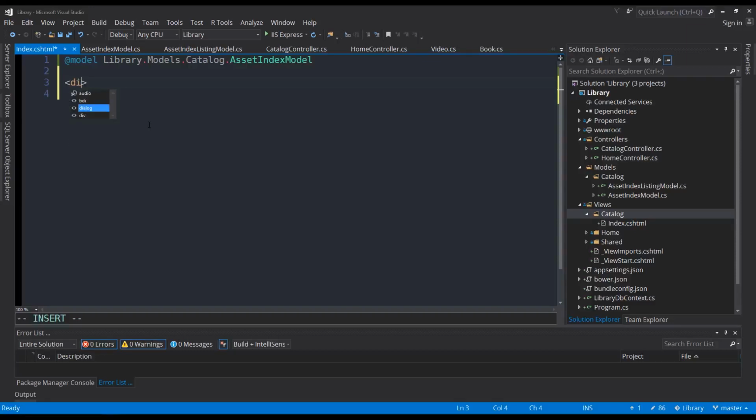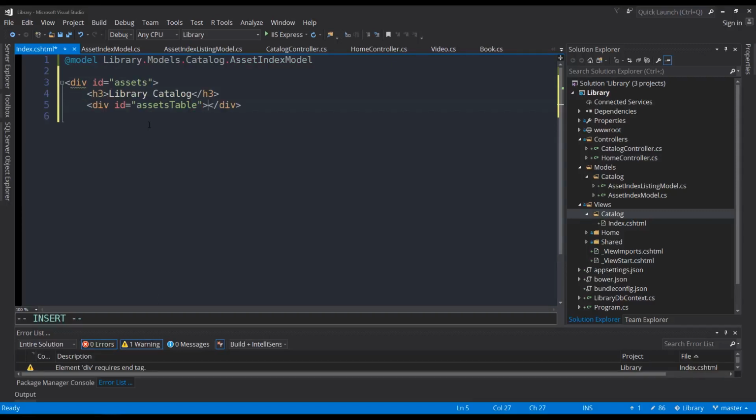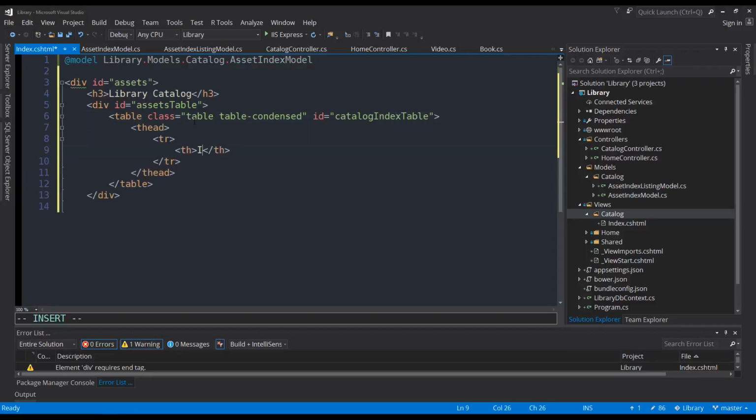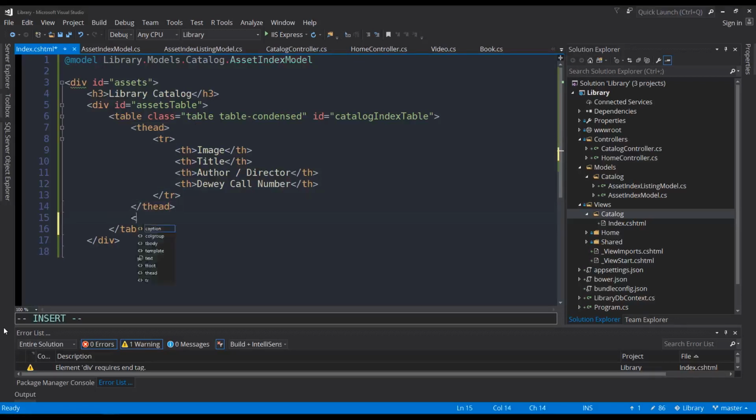So this page will essentially consist of one div that we'll call assets, and we'll put a heading here. Use the Bootstrap table and table-condensed classes. And then we'll have columns for our image, title, author or director, and the Dewey call number. And then the table body here is where things get a little bit more interesting. And so we're going to use razor syntax here to dynamically generate each row of our table, which should correspond to each instance of an index listing model that comes back in our asset index model.